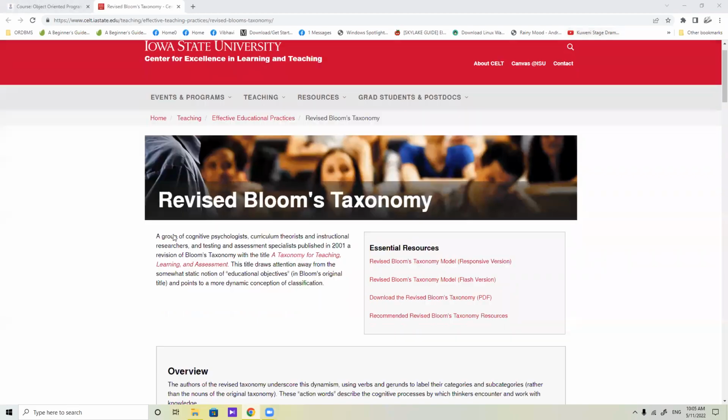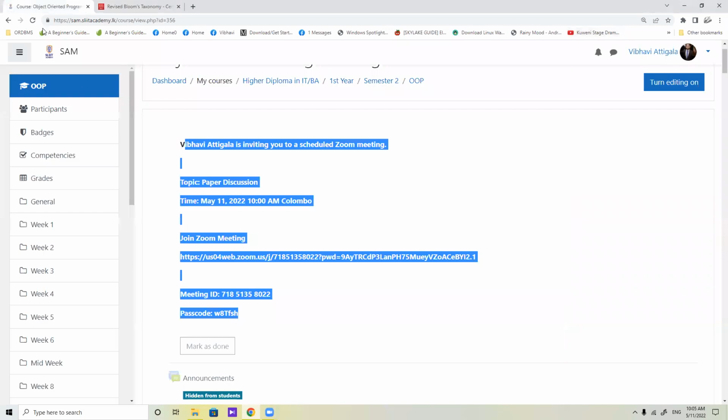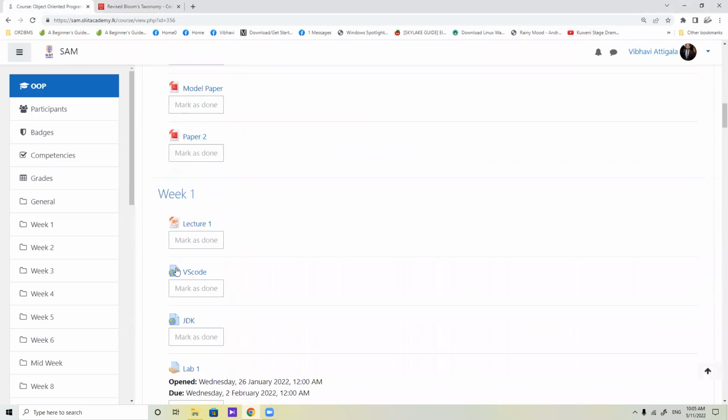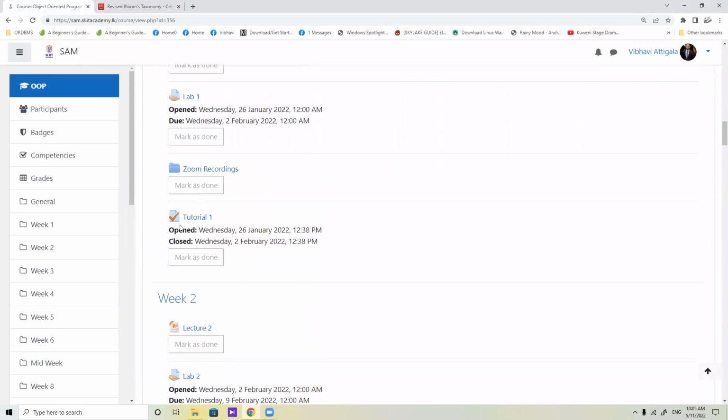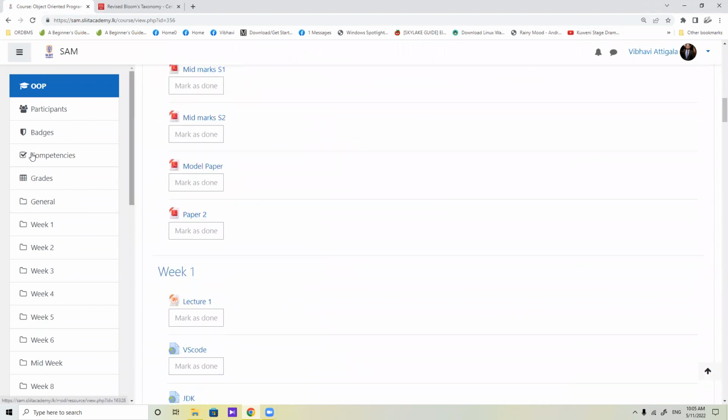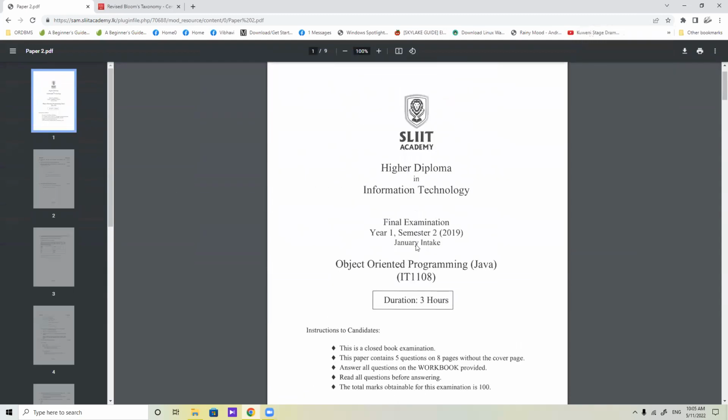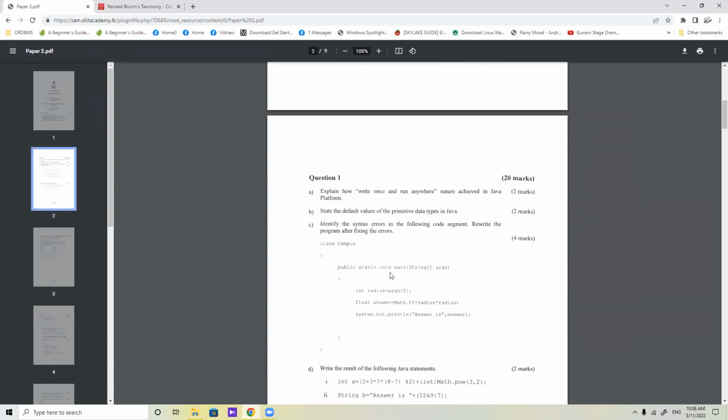So first of all, the paper is similar to a paper from 2019. You will be able to get it from the digital library. I have put the paper number 2. This is the last on-campus paper that we had, January intake. You can try to do this within 3 hours and practice to get that time, right?